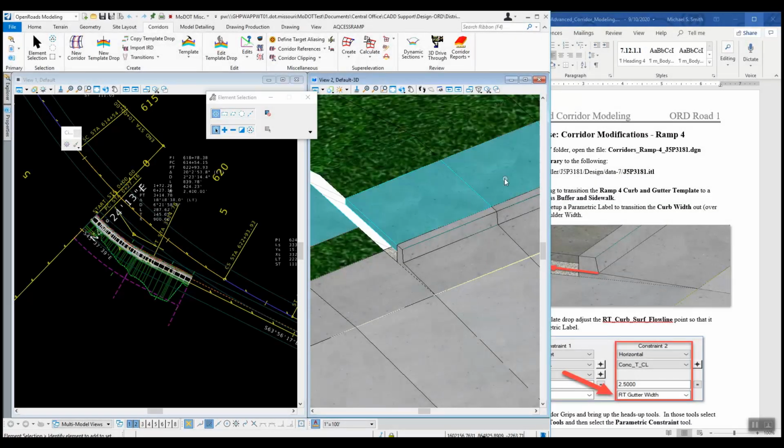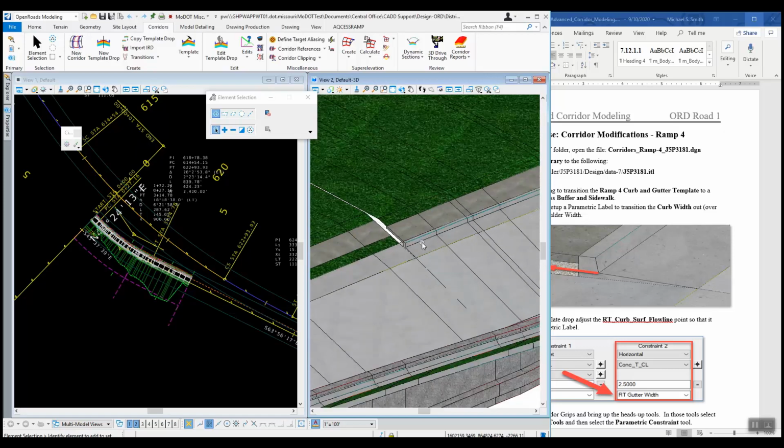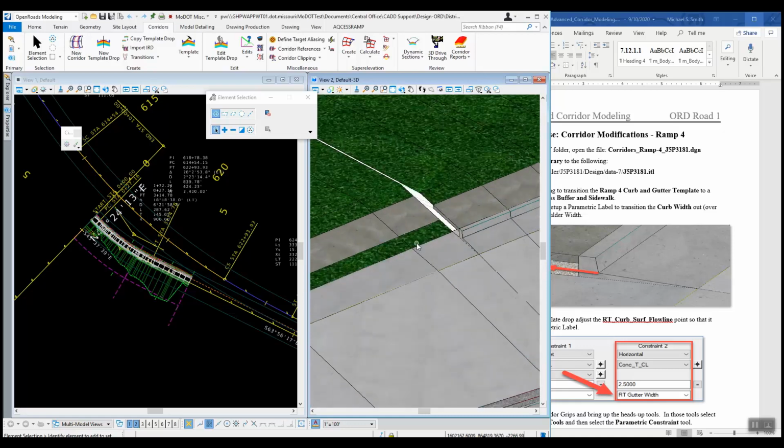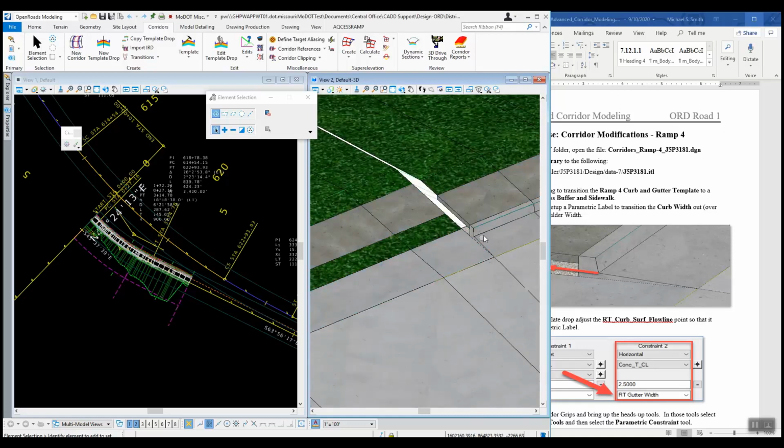Once the file opens, you'll see that we've got our 2D information over here and our 3D information over here. And we're going to be working on this right side. In this exercise, we're going to try to bring in the shoulder, bring out the curb, and make the sidewalks meet up horizontally and vertically in this area.